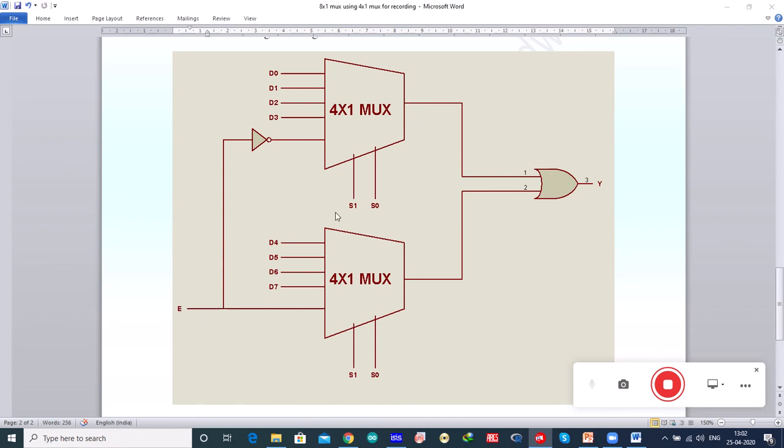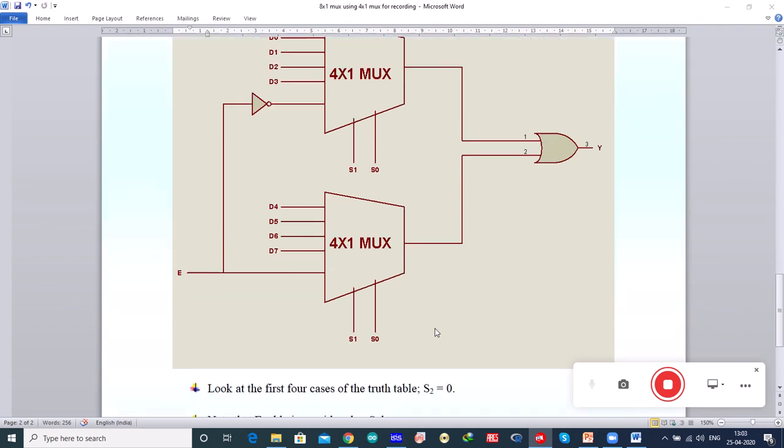This is 1, so this is enabled, and the value is 0 1. 0 1 means 1, that is the first port, not the 0th port. The first port, which is D5, will appear at the output. Friends, please check 101 is nothing but 5, so the value from D5 will be the output. This way you can construct an 8 to 1 multiplexer using two 4 to 1 multiplexers.